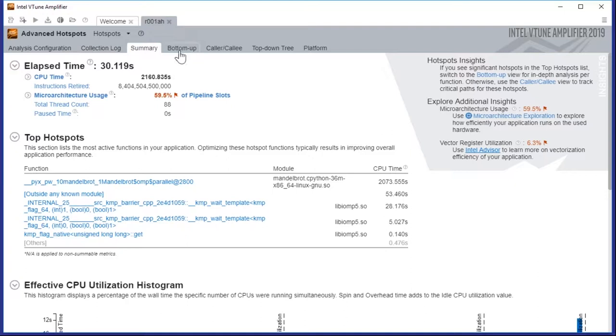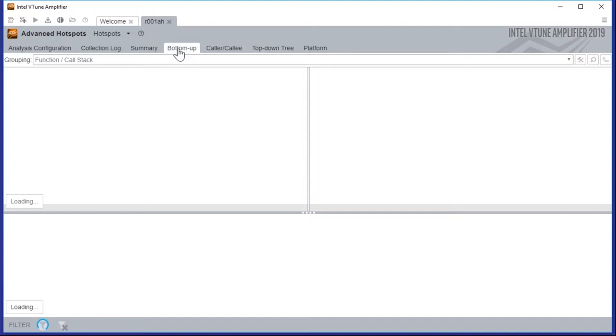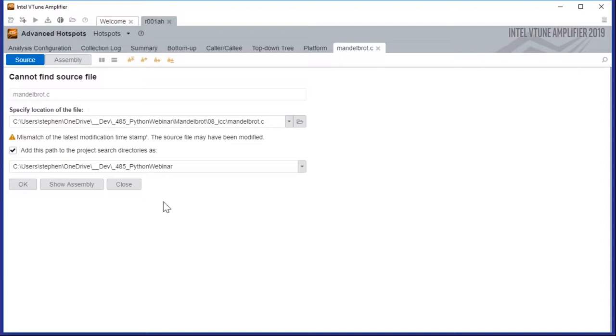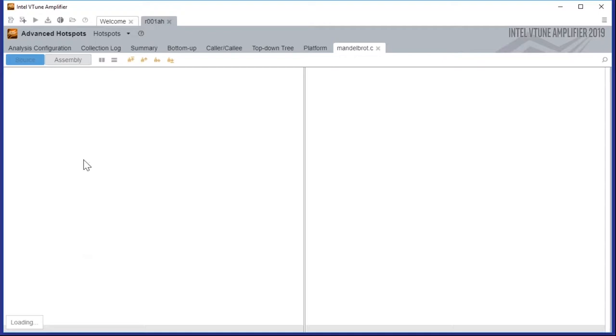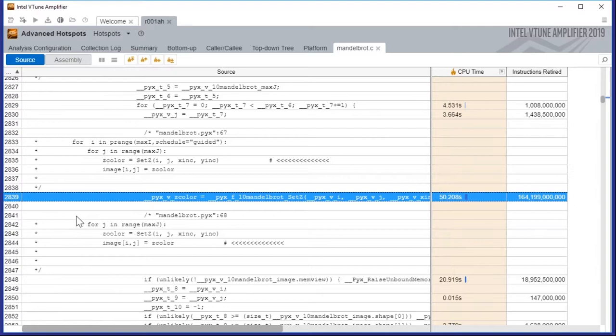So we went to the bottom up. This is showing the hotspots. I may have to browse for the file itself. Let me just browse for it. Say okay, looking like it's found it. It's just loading the source file. So what VTune is doing is matching the source file to the results it had. And what you see here is that my biggest hotspot is on this line of code.